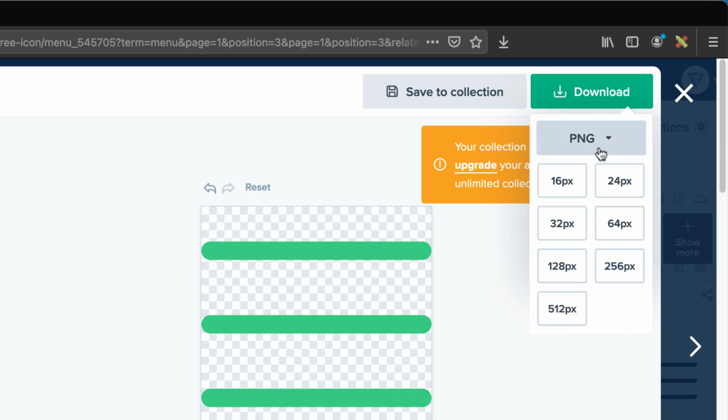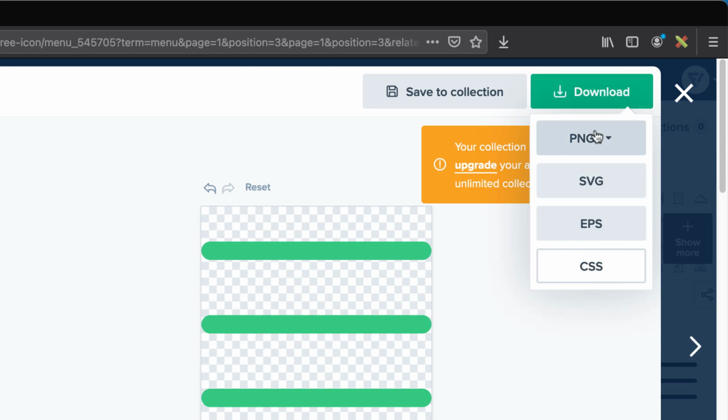So we have the PNG, and with the PNG, it gives you different sizes that you can use as a base size reference point to download the file in. For example, if you choose 64 pixels, the image will come 64 pixel by 64 pixel, same as the others. Another file format is the SVG file format.